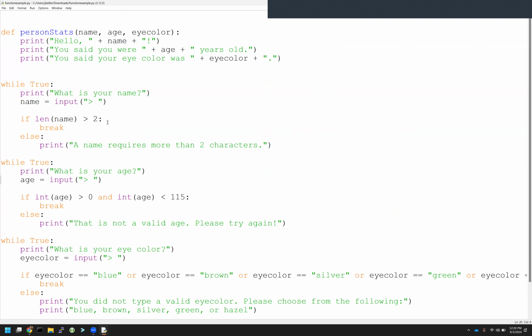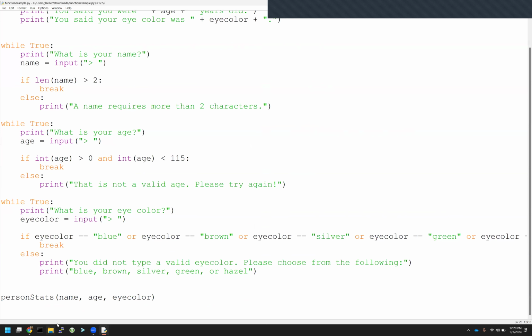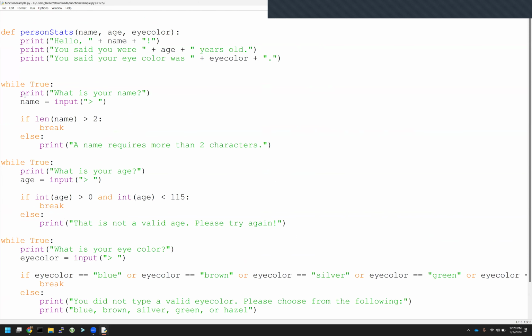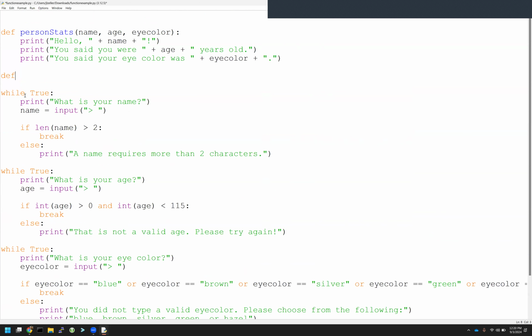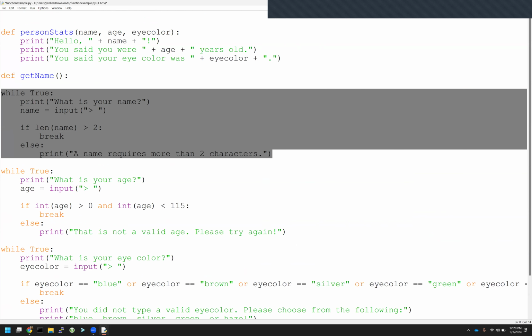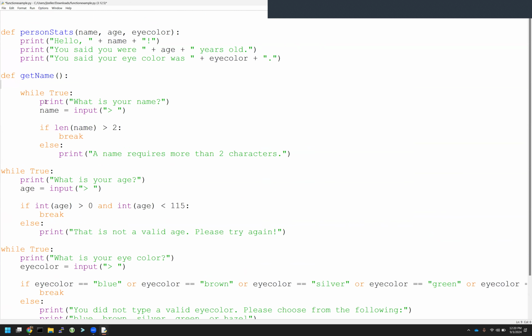All right. Now, if I wanted to call name and age and eye color all over again, somewhere down in the middle of the project, well, then I have to recopy and paste this code, right? And so the idea behind a function is we would create a function to do this. So if we said def get_name, right? And inside def get_name, we have this content.